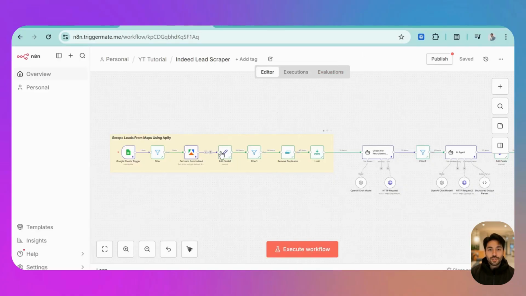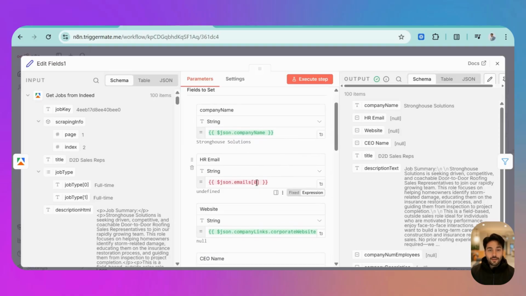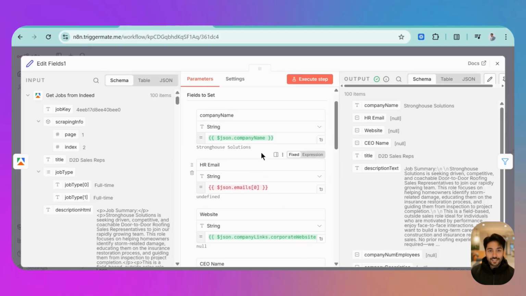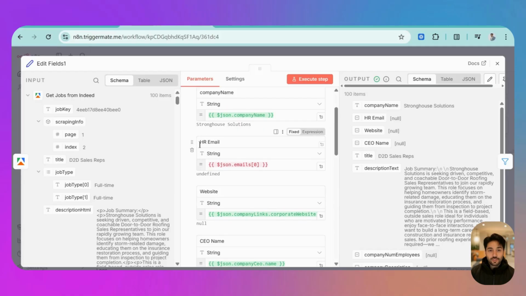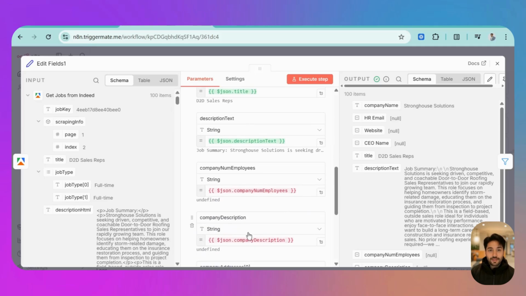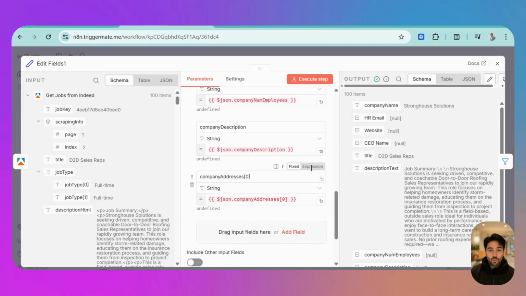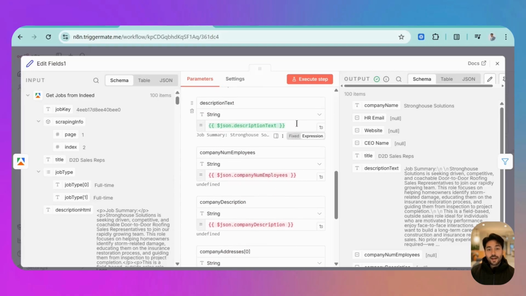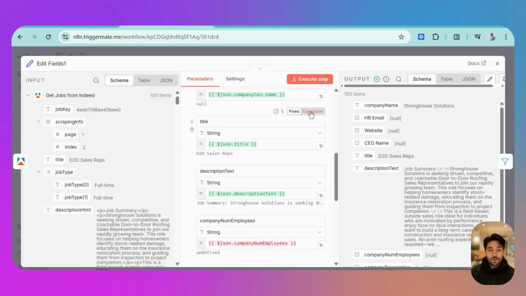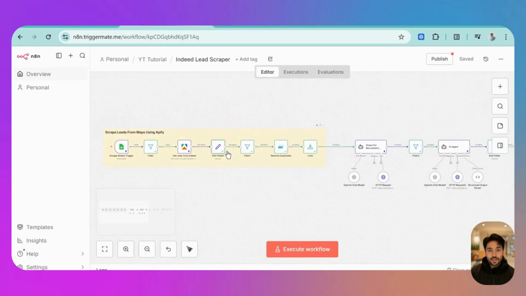Step 4. Structuring the data. When the data comes back from Apify, it's raw, technically structured, but messy to work with. So we use a set node to rename and reorganize the fields. Here we label things like company name, website, job title, description, and any other info we want to keep. This step might seem small, but it's the difference between chaos and clarity. Proper field mapping ensures all your future AI steps, like company filtering or email generation, run smoothly without breaking. Think of it as cleaning and labeling your ingredients before you start cooking.